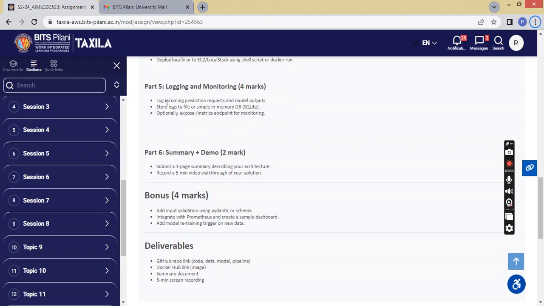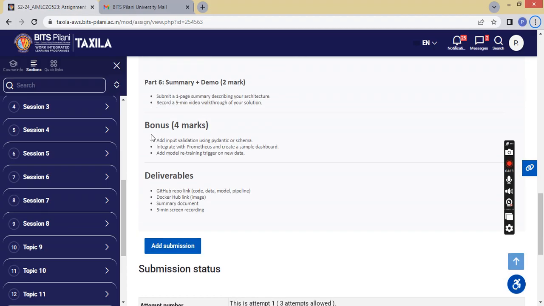Coming to part 5, we are also creating logs and SQLite DB files to track the predictions, track the inputs, and also any errors whenever and wherever they happen. We've also exposed the endpoint for monitoring, which we'll see in this part. Bonus 1, where we have to do input validation, I already showed in the Flask API. We have also integrated Prometheus to create a sample dashboard.